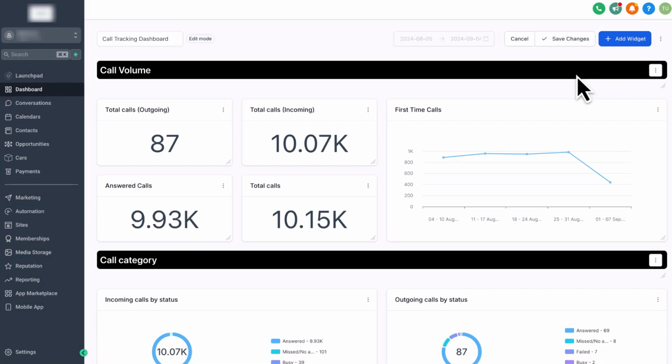Once you've added the necessary widgets, you can resize and reposition them to fit your layout. When you're satisfied with the arrangement, don't forget to click Save Changes to finalize your dashboard. And that's it. Your custom dashboard is now ready to use.